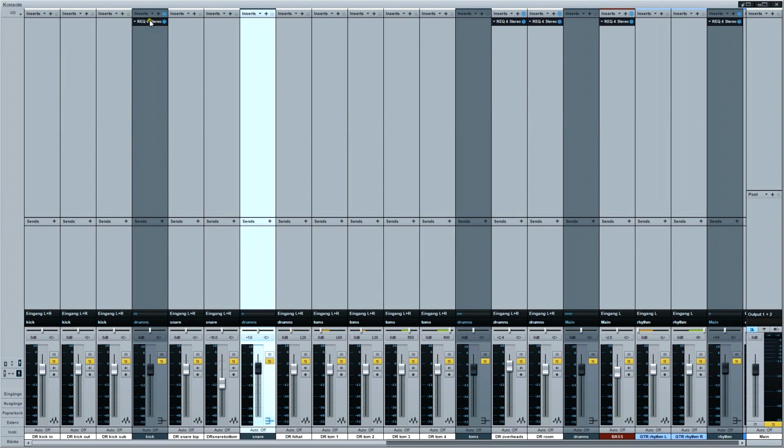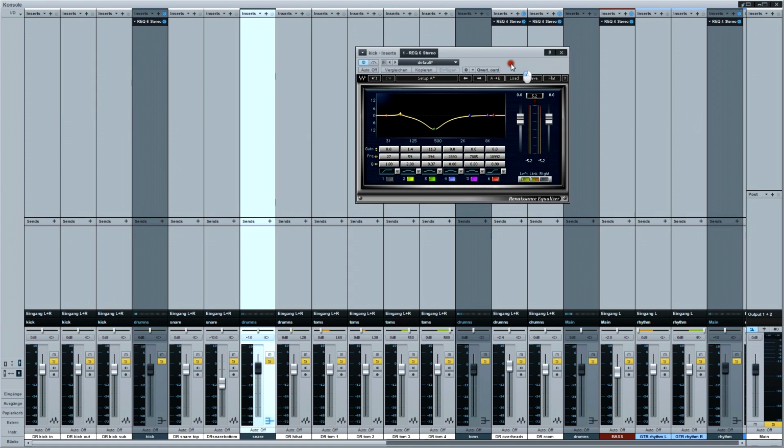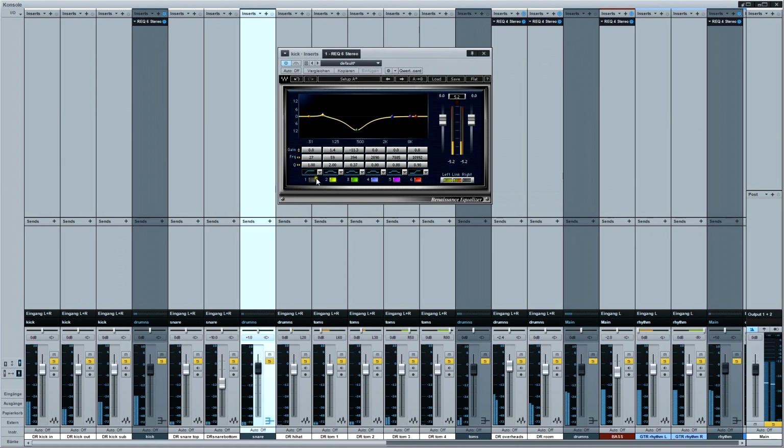So let's just check the filter on our kick, because especially this kick has a lot of sub frequencies floating around down there, and they can kind of mess things up later on, so we just want to clean that up as well. Yeah, something around that.